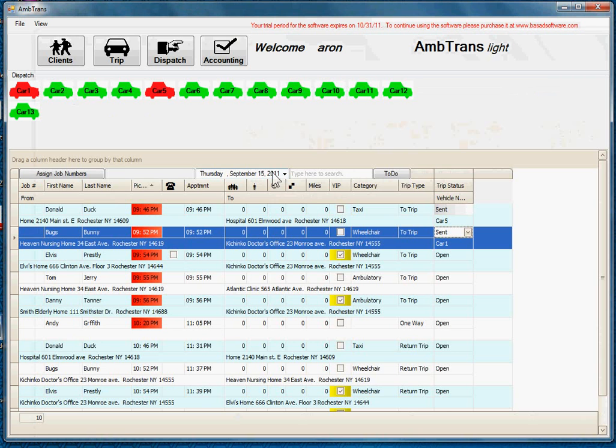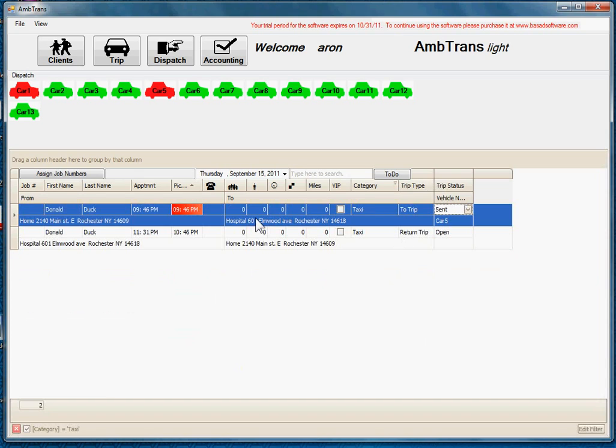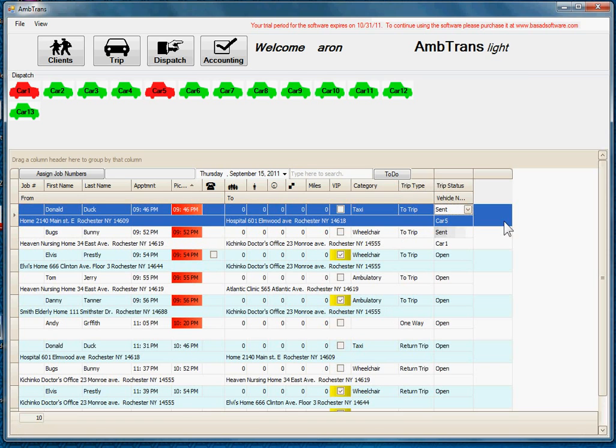Okay, same thing here. If you don't like the way these columns are set up, the order, you can change that. Let's say you want to see the appointments ahead of the pickup, you do that, and there's a switch. You can filter this list any way you'd like. So for example, let's say I want to only see the trips that have taxi as a category. So I click taxi, and now I see these trips. To remove the filter, I click on the X button.